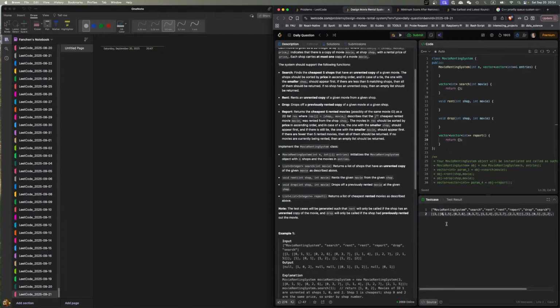But what does the search do? Search returns the cheapest 5 shops that have an unrented copy of a given movie. So the search returns shops and the cheapest. I know the movie, and I have the price, and then I'll return the top 5. Okay?